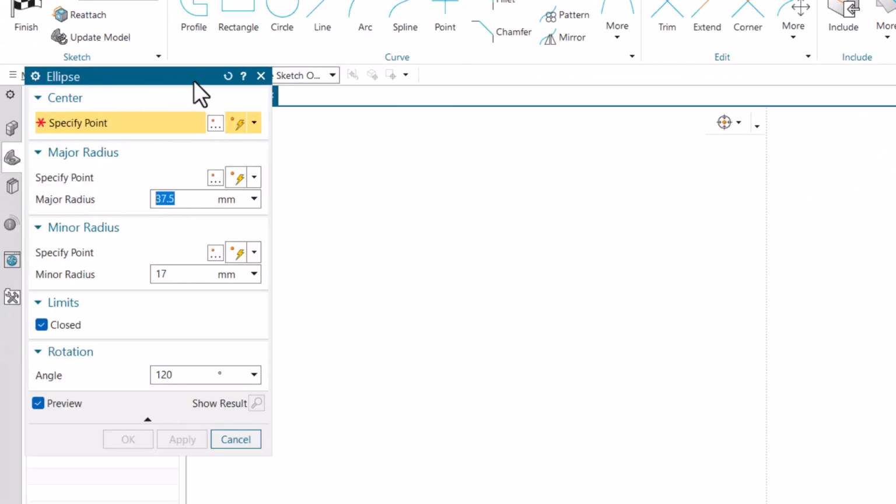Here comes the pop-up of Ellipse, and here are several options. The very first one is regarding the center. We have to give the center for the ellipse. Then it contains two more radii, the major radius and the minor radius. So I'm just going to give the point in the graphics window so that we could have a demonstration of what the major radius and the minor radius are. So I'm just going to place the point here.